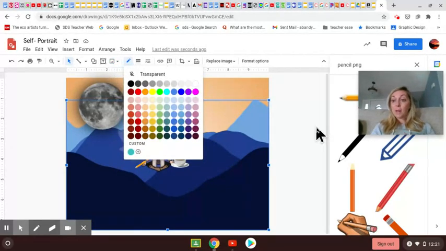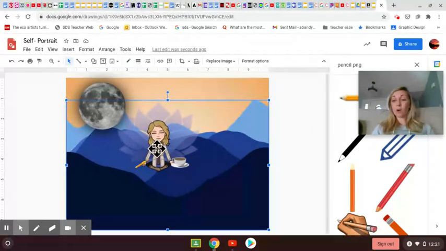So anyway, I want you to create your own self-portrait. Feel free to actually include yourself, or it can just be stuff about you, things you're interested in, things you like to do, things you care about. I'm going to finish mine and post my example for you guys in Classroom.